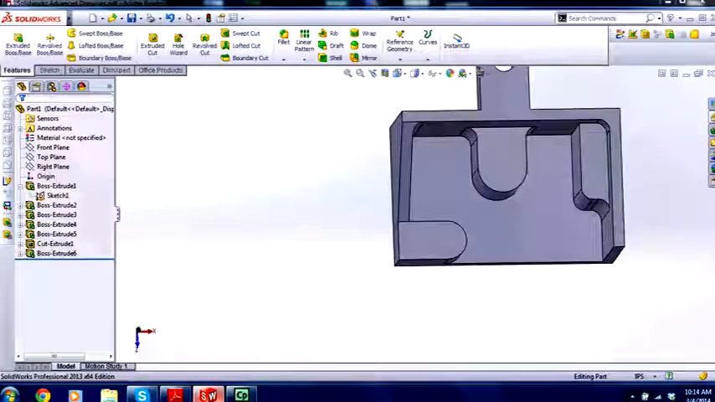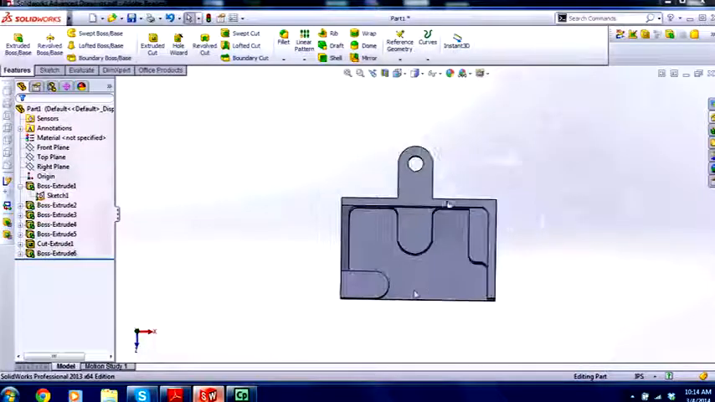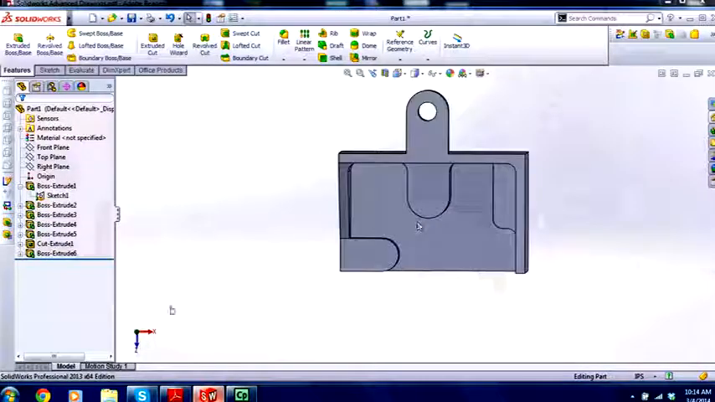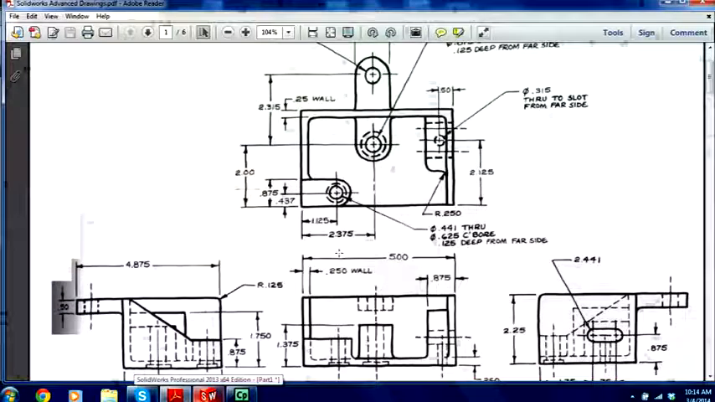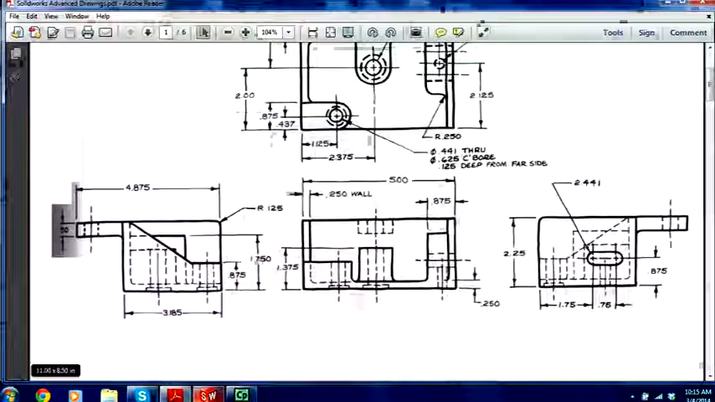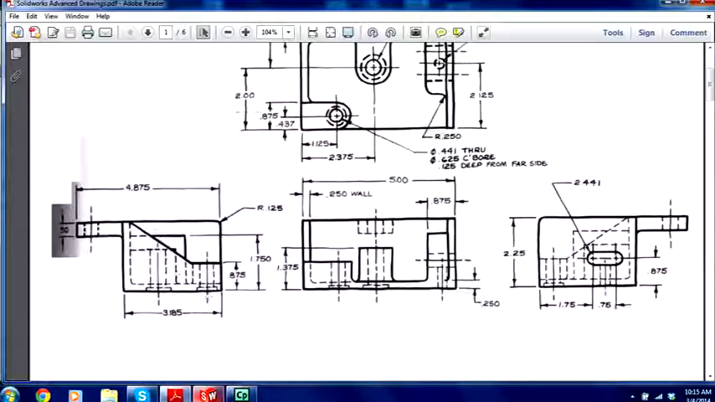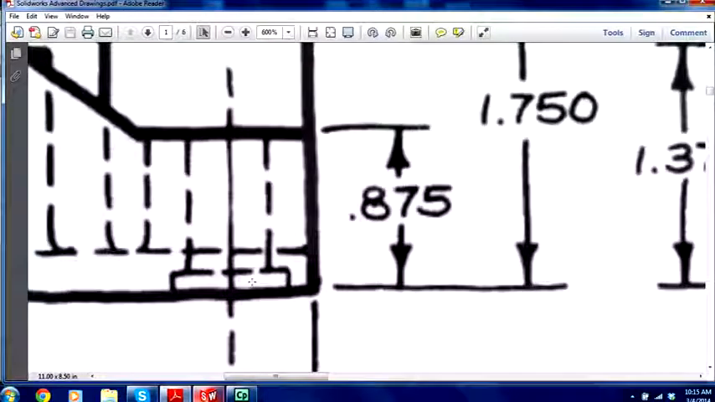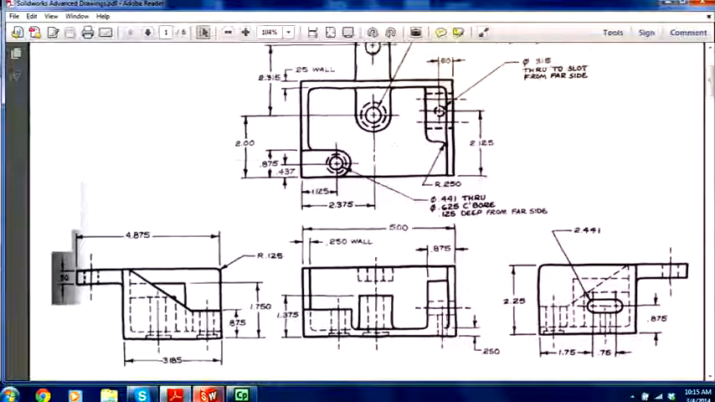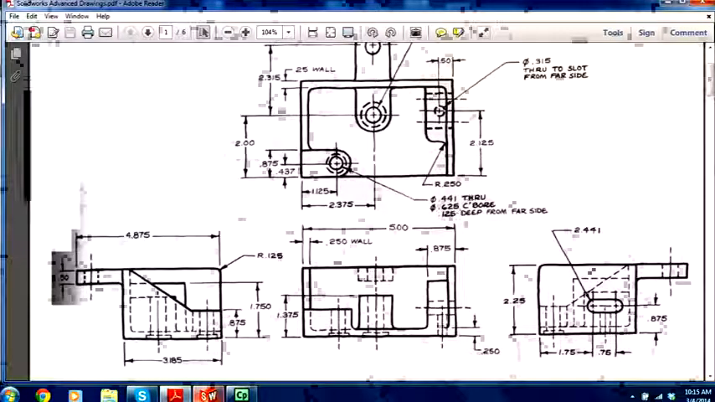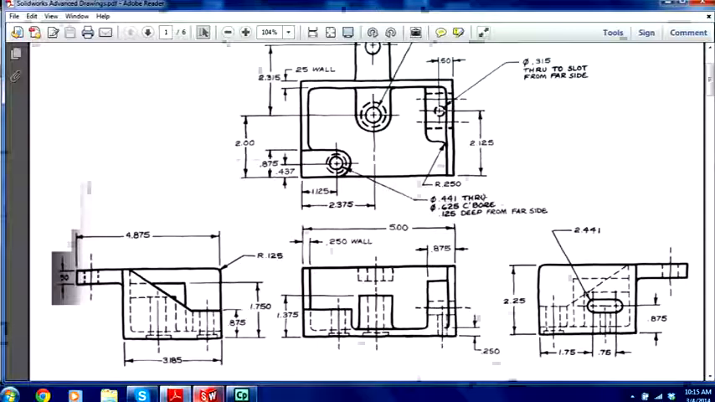Okay, there's that. Now we got to add a few minor details. So I'm going to show you something new. These holes are coming in from the bottom, and they're counter bores. You can see that from those views there. It's a counter bore. Okay. Now let's do this first counter bore here. And it's saying it's a counter bore 0.625, 0.441 through, and then 0.125 deep from far side.